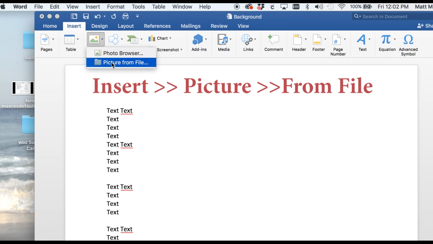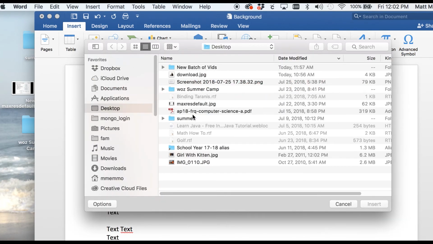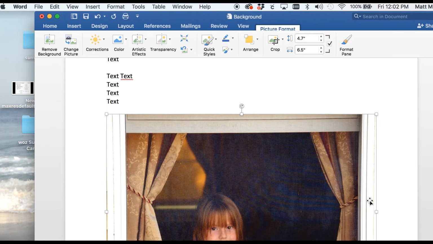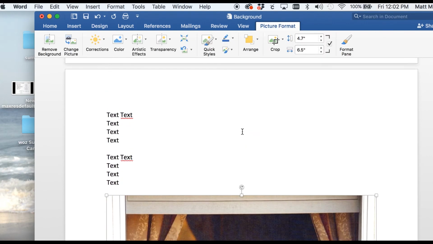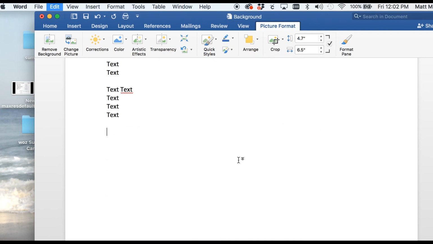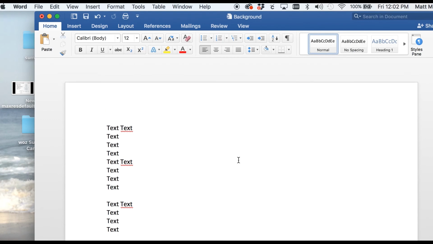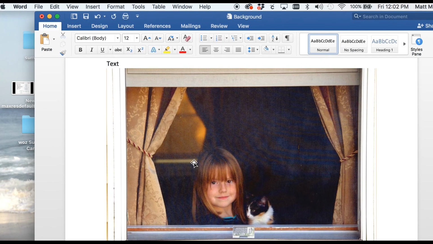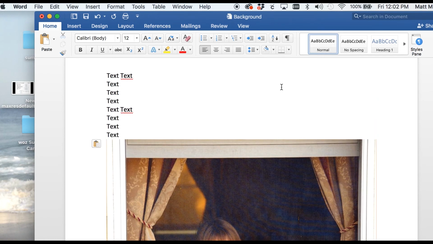I'm going to go from File, since it's easier for me to find that same image. I'm going to hit Insert. By default, it pushes all the text around. So let's say I cut it and put it back up on top of my first page, and let's say I go right in here. By default, it pushes the text up and down around it.